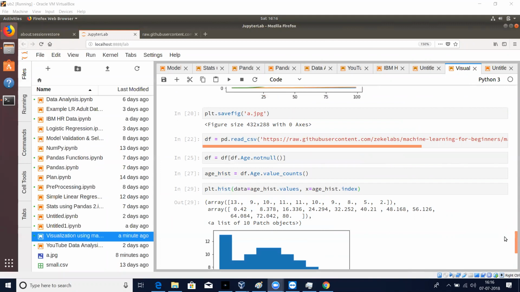So basically, you're plotting a histogram here. You see the parameter one is data. Data is the values, and this is the index. Make sense?